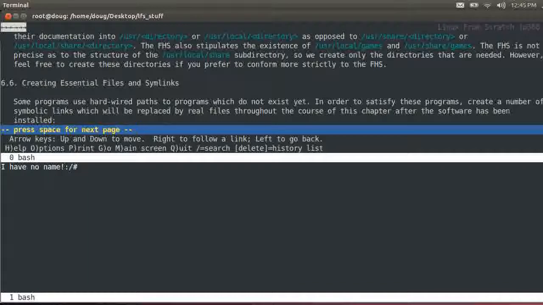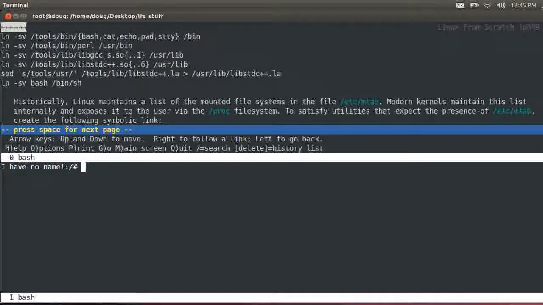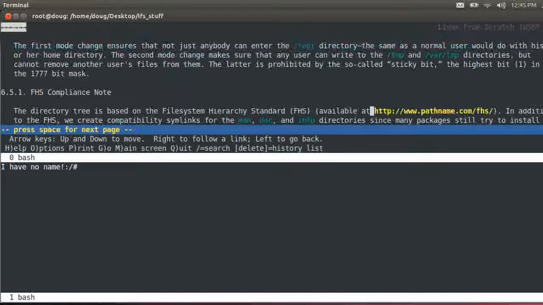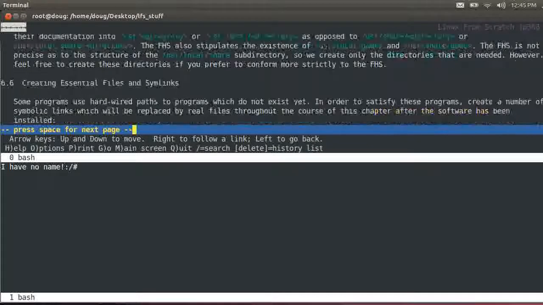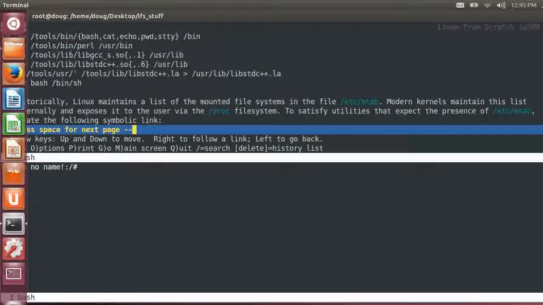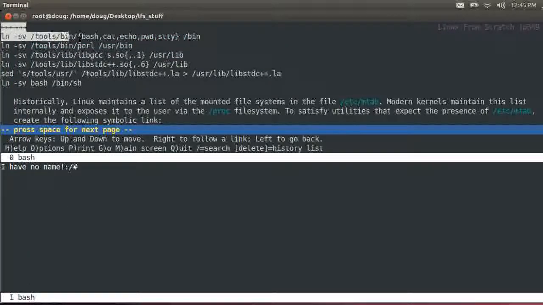Good deal. And we have to create files and essential symlinks. So let's do that. Another good thing about reading this in Lynx is that a lot of the mandatory things you have to read are all pushed over to the left. That really helps out a lot. Some stuff jumps out at you, but it's all pushed over to the left like that, which really helps so you can kind of skim along.